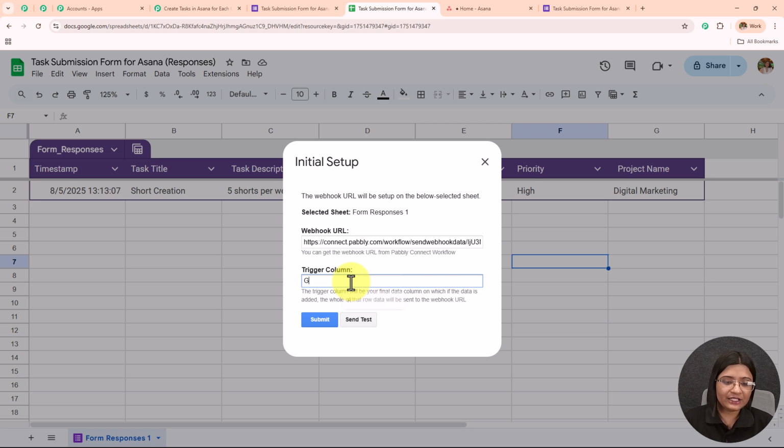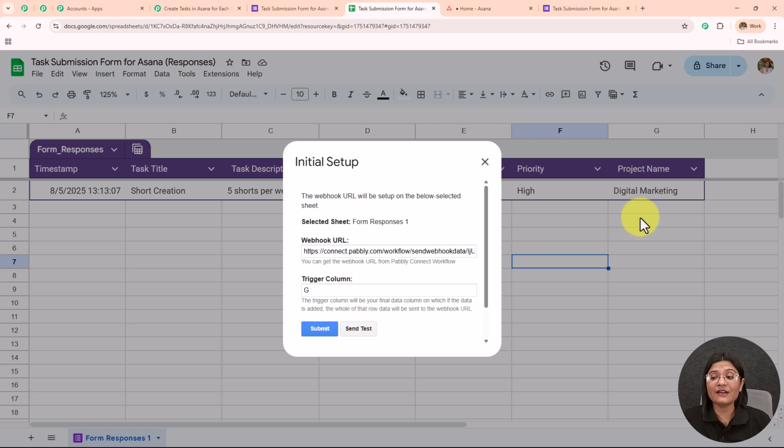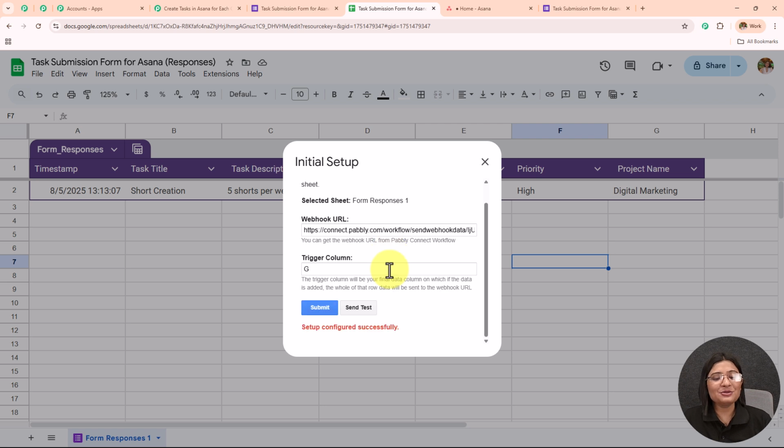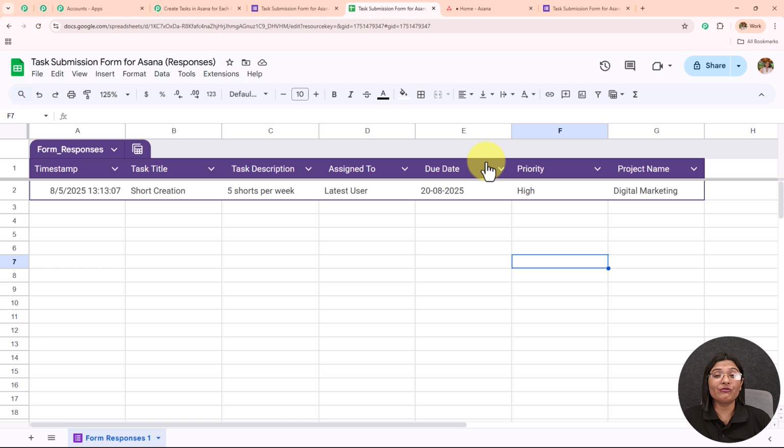So here I'm going to enter G, and then I'm simply going to click on the send test, and you will see this data will be sent to my workflow, and here it is. We have sent this data successfully, and now to make this setup, we have to make sure that we click on the submit, and you will see setup configured successfully. After doing this, we have to follow a very important step.